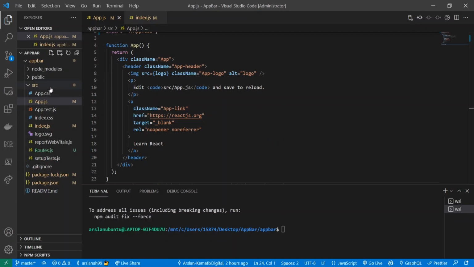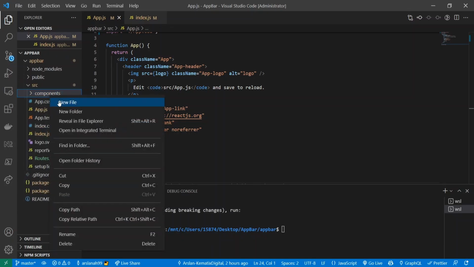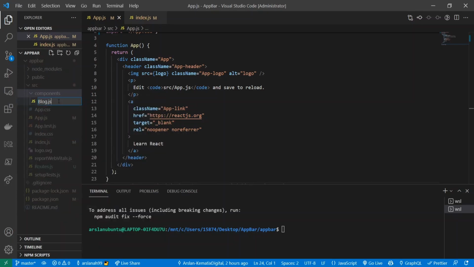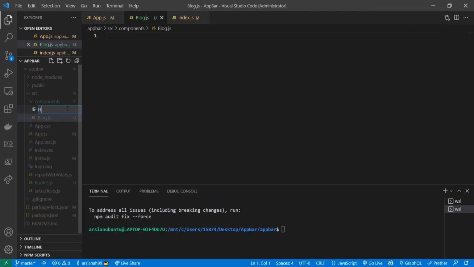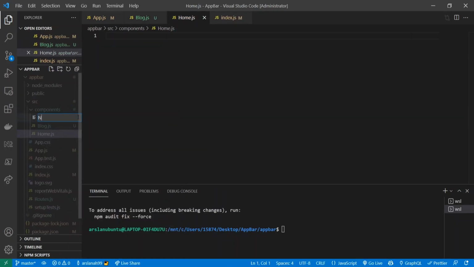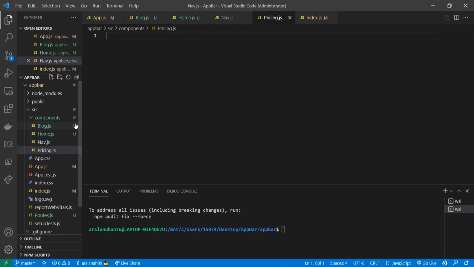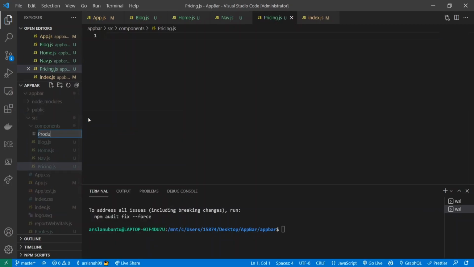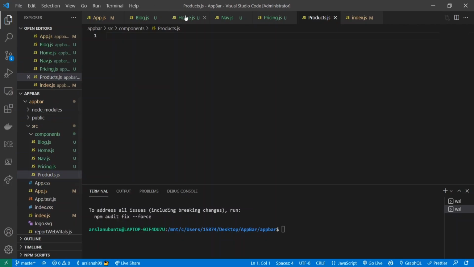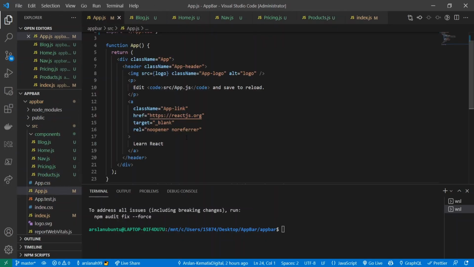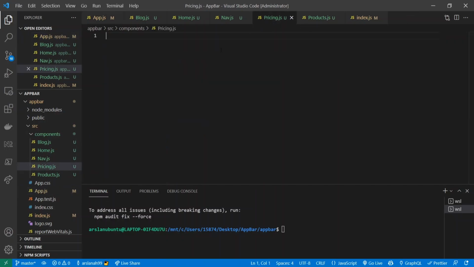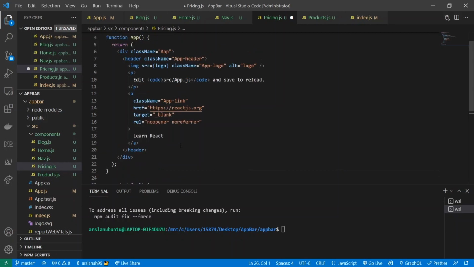All right, so now we have all of our packages installed, and now what we're going to do is create our components to host our individual routes. So inside of my source folder, I'm going to create a new folder and I'll call it components. And inside of there, I'll create five different files. The first one's going to be blog.js. Next one is going to be home.js. After that, nav.js. This is going to host our nav bar. Next one, pricing.js. And the final one will be products.js. And just to have some information filled inside of it, I'm going to go ahead and copy this stuff right here. I'll paste it inside of each individual one of those components.